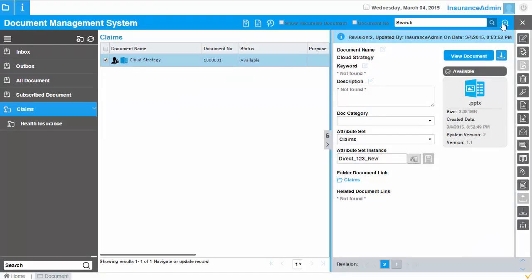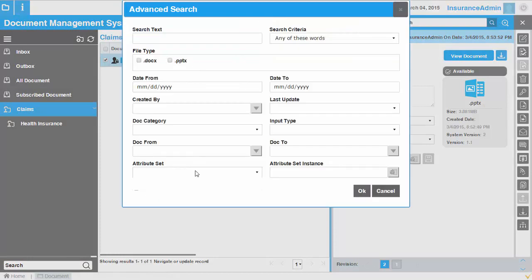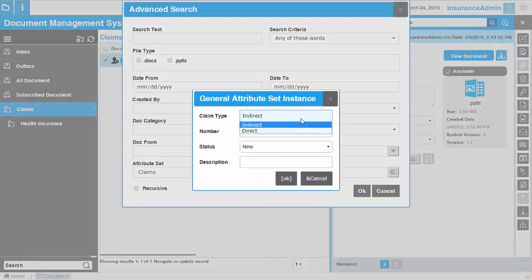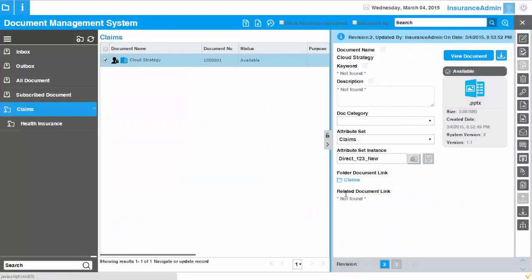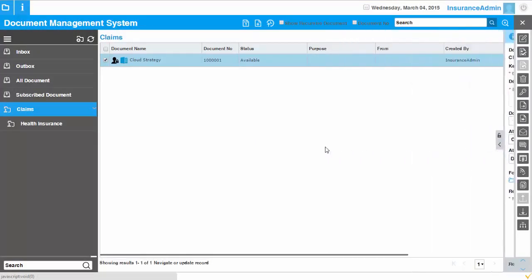And further, even in the search, you could also search for a certain attribute set and also the instances. So for instance, I would like to search for something, and I could create or select any type of combination here to search. Okay, so that is basically how to extend the metadata and how to use or to create document categories in the system.